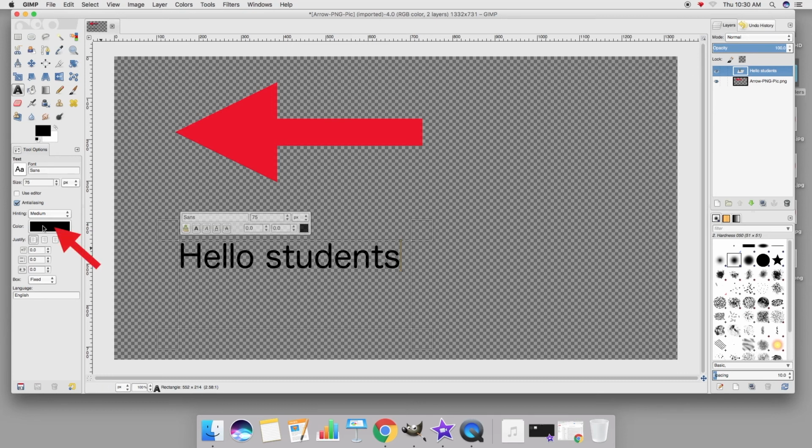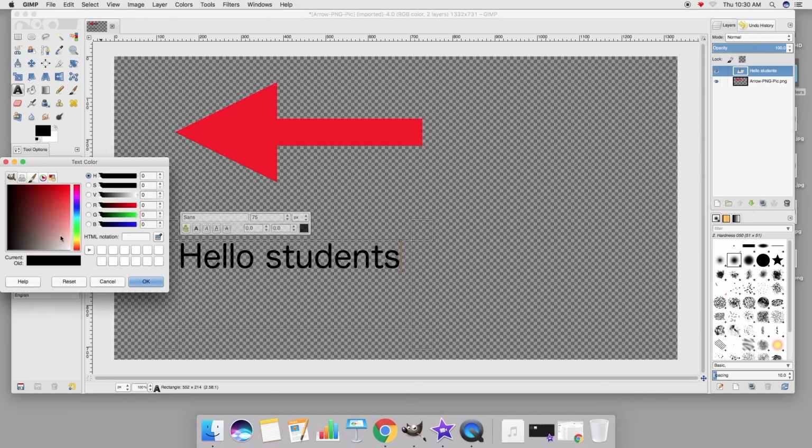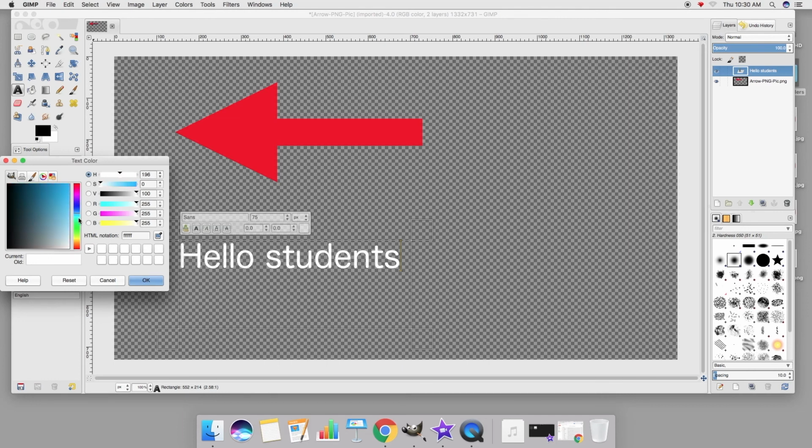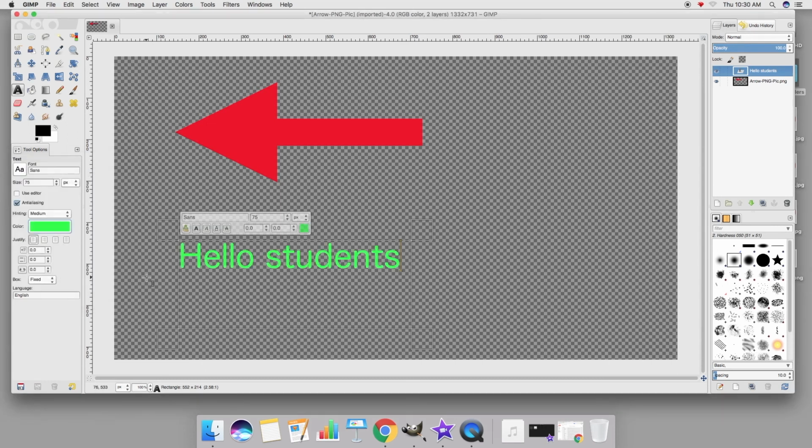But let's adjust the color as well to see how that looks. If we click on this color box right here, let's go with any of these pre-selected whites. Okay, would you look at that? We could also choose a green, for example. We can just choose a darker green or a lighter green. Look at that. Wonderful.